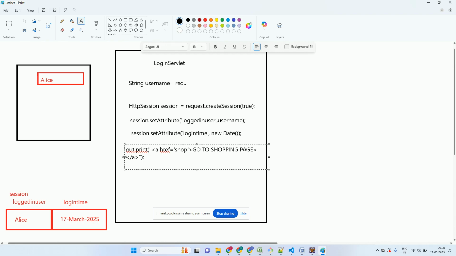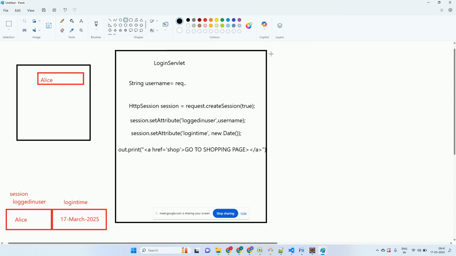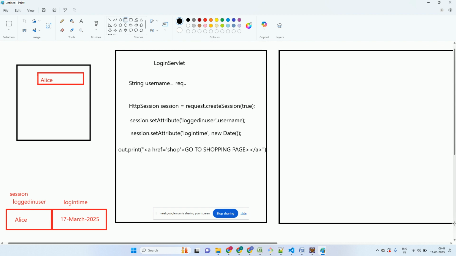So now when I click on go to shopping page, it will route to the shop URL pattern and then will take me to where? Will take me to the, yes guys, which servlet?